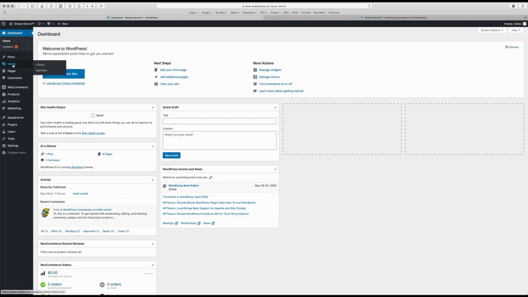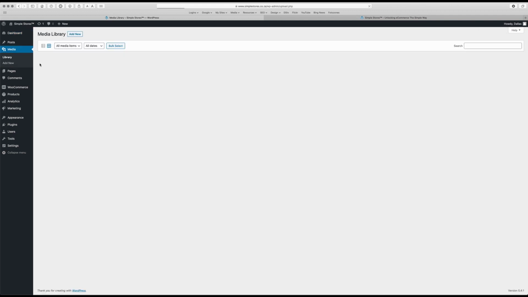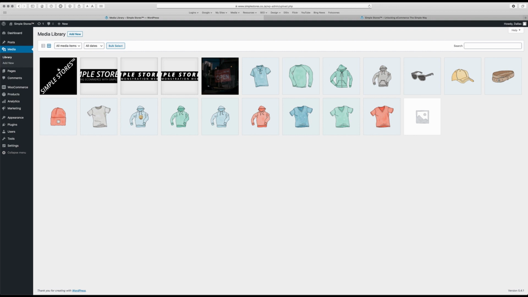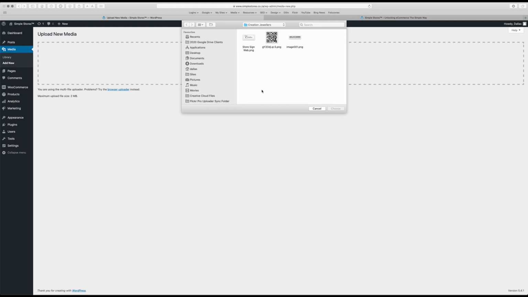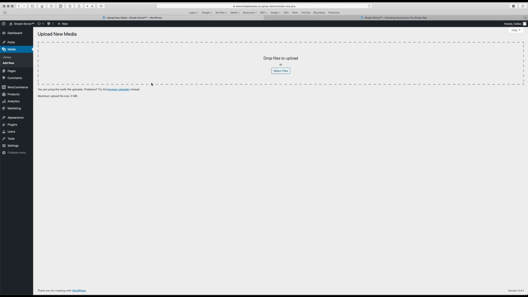Media. This tab is basically the library of all the media that you've uploaded to your website. So your logos, any of your product photography, stuff like that will all appear in your media library. You can add new things to the media library by clicking this link over here, and you'll see that you get this option to drop files in or select files from your hard drive. So that is what that does.